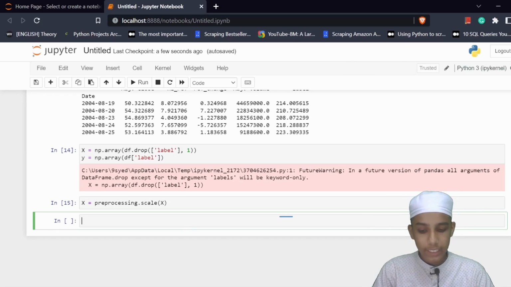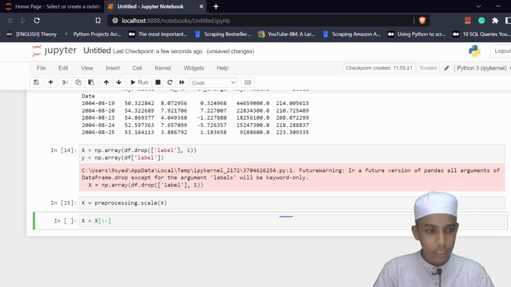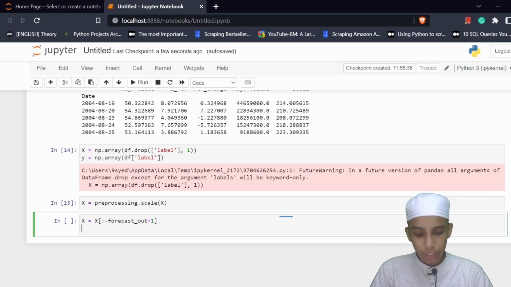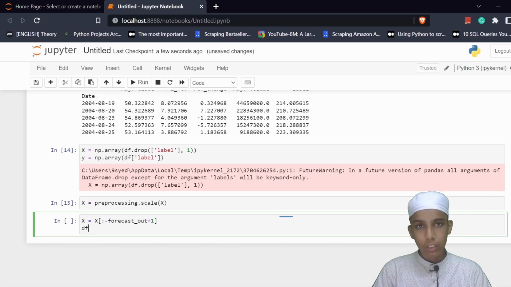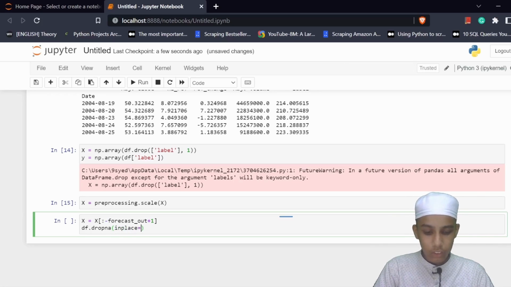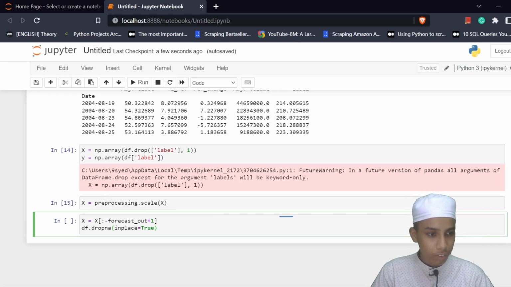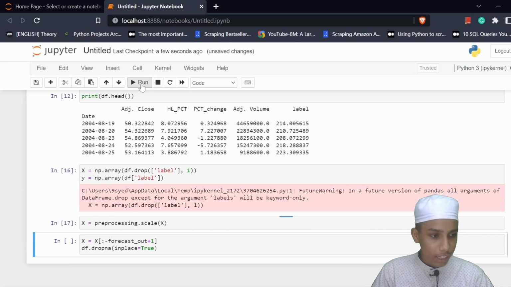Now I am going to redefine the x value. x should be equal to x only, and in place of x I am going to use a colon minus forecast out, plus 1. Now I am going to drop the null values, df.dropna, and inplace should be true. So we have df equals df.dropna inplace equals true. Now let's run this one, and now let's run this one.